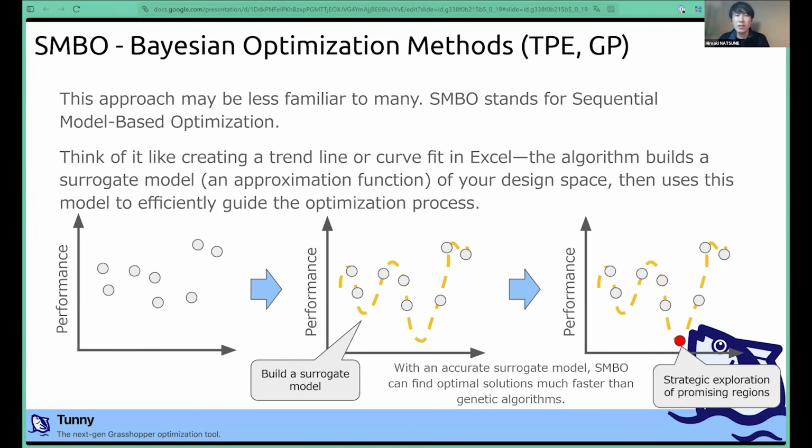And next one, this approach may be less familiar to many. SMBO stands for Sequential Model-Based Global Optimization. Think of it like creating a trend line or curve fit in Excel. The algorithm builds a surrogate model, which is an approximation function of your design space, then uses this model to efficiently guide the optimization process.